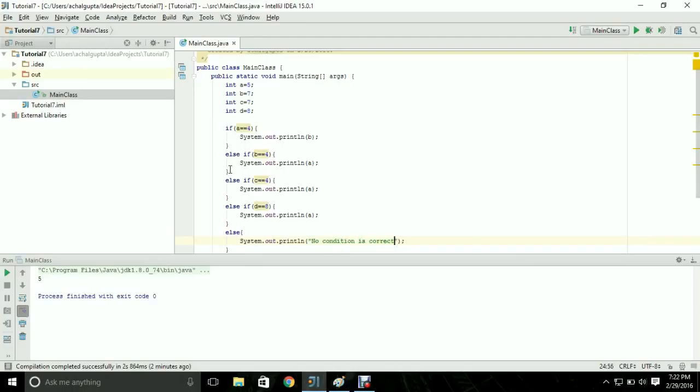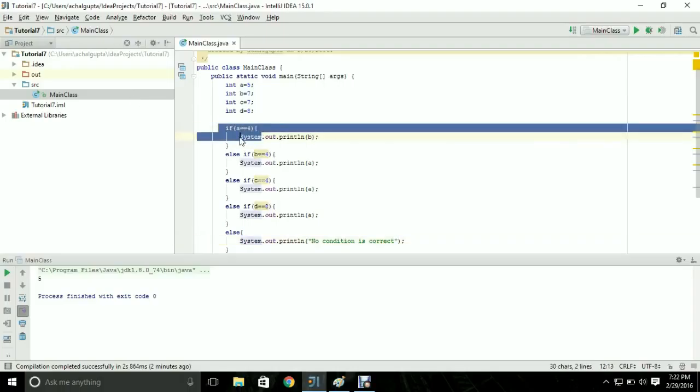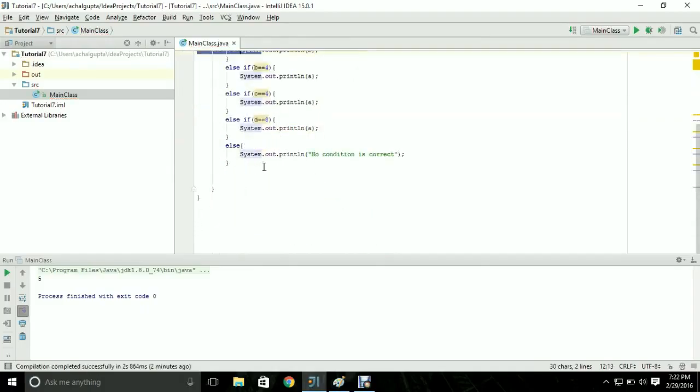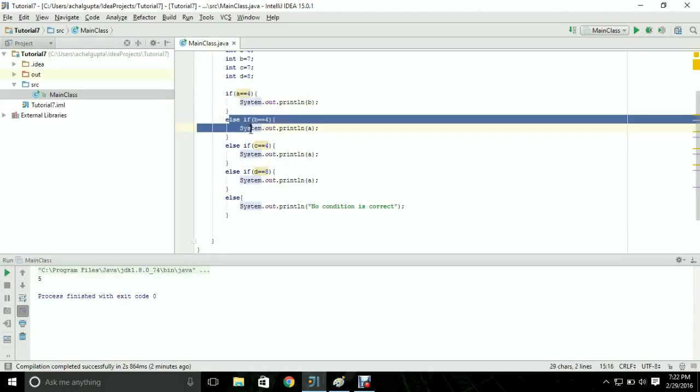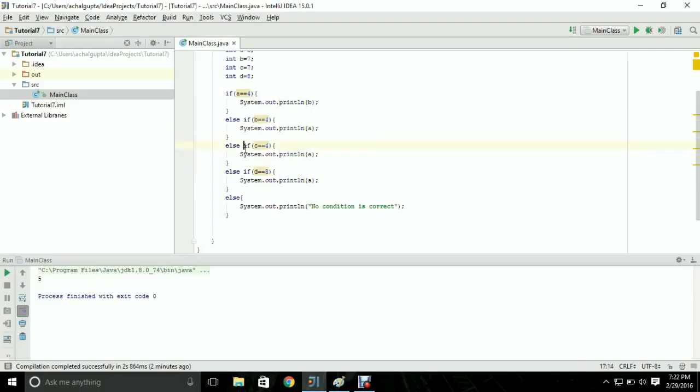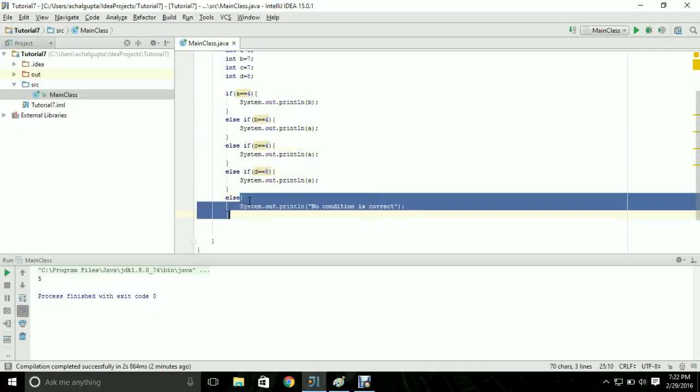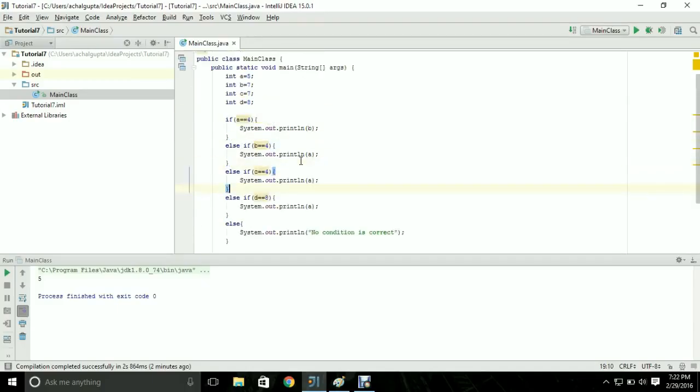So it will first check for this condition. If this condition is true, then it will execute this statement and then simply go out of the block. However, if this statement is false, it will go for this statement. If this statement is true, then it will execute and go out of the block. Otherwise, it will check for this, then check for this, and then check for this. This process will be repeated, and so on.